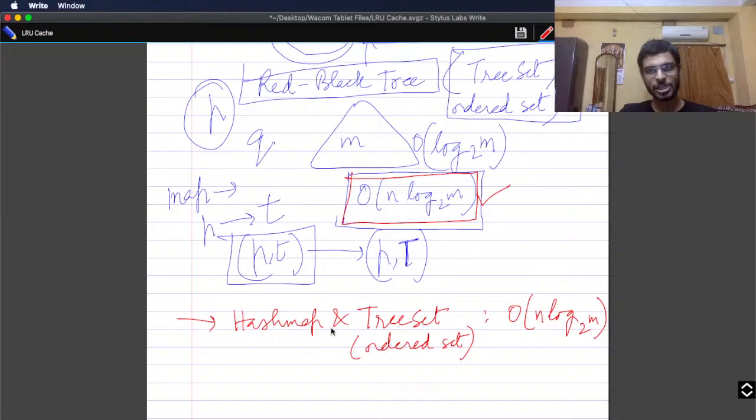So we are using a hash map to store all the pairs, all the pages which are currently existing in the cache and their corresponding time, so pi and ti. And we are having a tree set to store those pages in the proper order of their current timestamps, latest timestamps. I'll wait till 7:07. If you have any doubts, you can ask me.